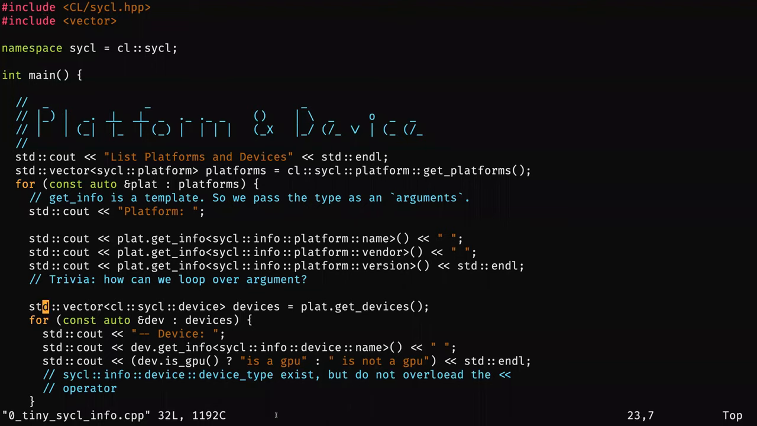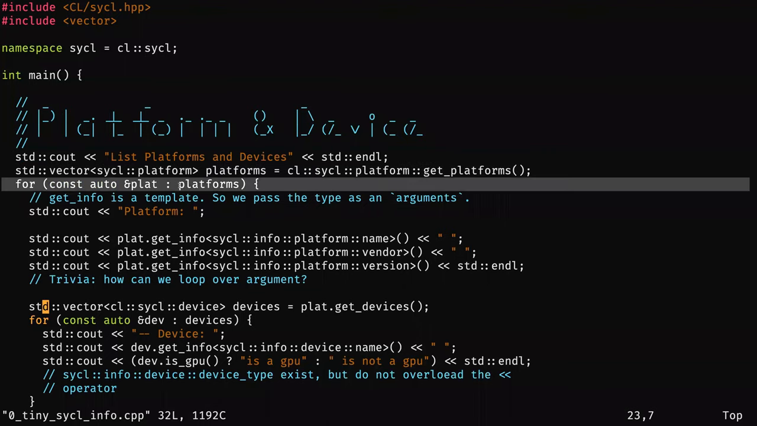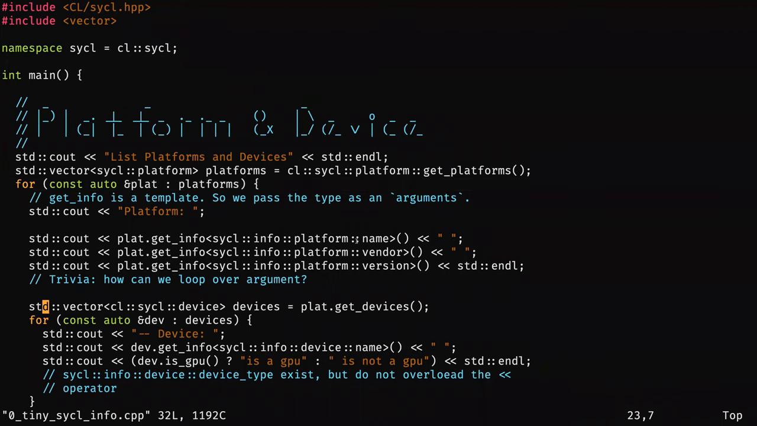So the first thing, we list the platforms. Where, for example, in OpenCL, because it is in C, it's kind of verbose. In SYCL, it's really easy. You just create a vector of platforms. And after you have these platforms, you just create a for loop and iterate over them. And you can query information about each platform. For example, you can get their name, their vendor, and maybe the version of the platform used.